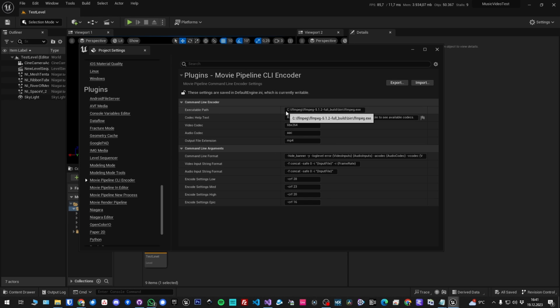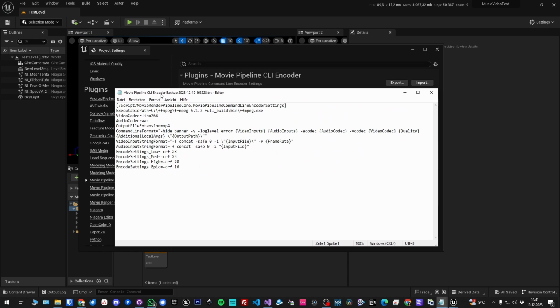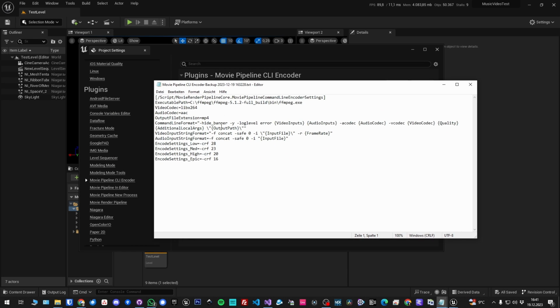So the first one is the path to your ffmpeg exe. Then that's just a help text, the video codec you want to use, the audio codec you want to use, the output file extension. You can import and export it from file. I already saved an export, so that looks better. So command line format, that's the basic ffmpeg call.